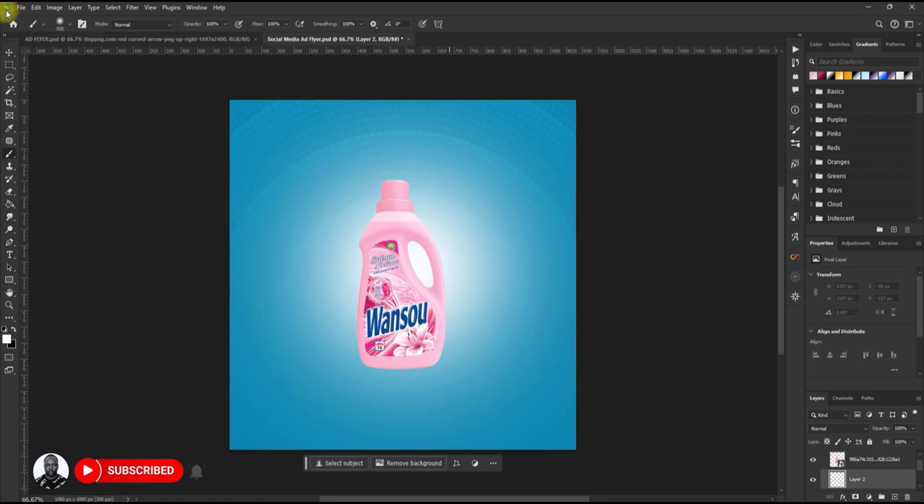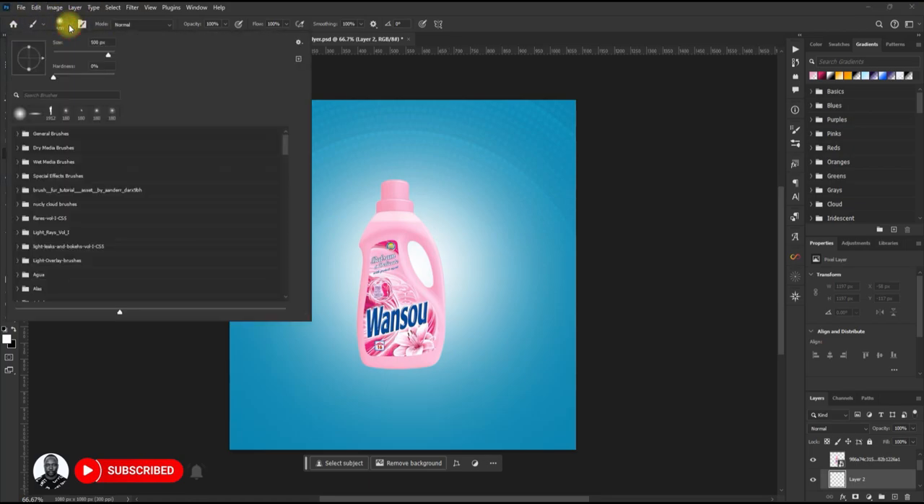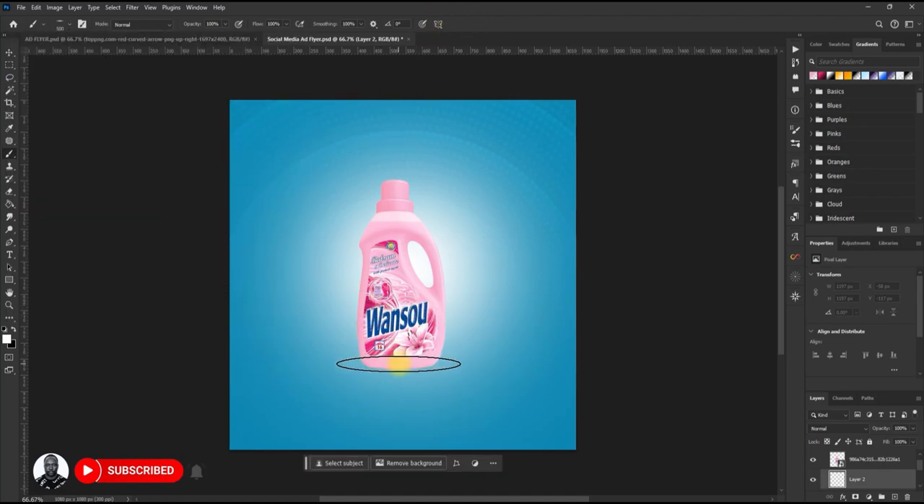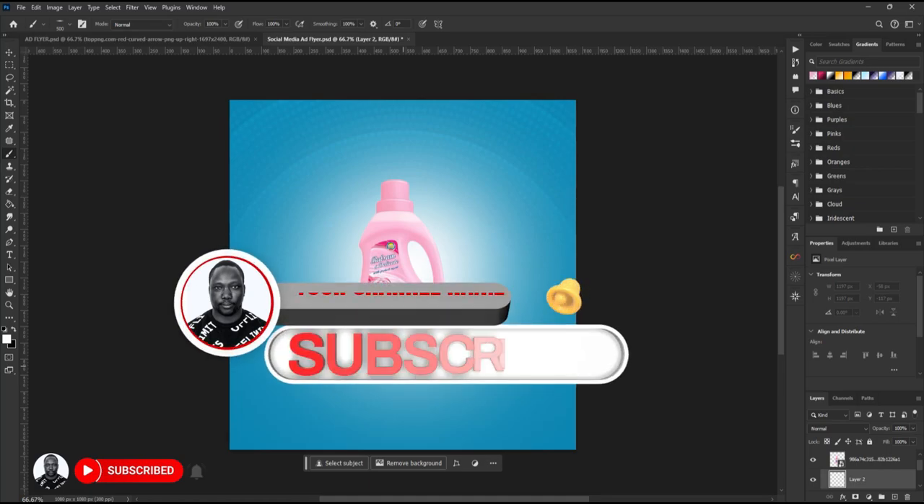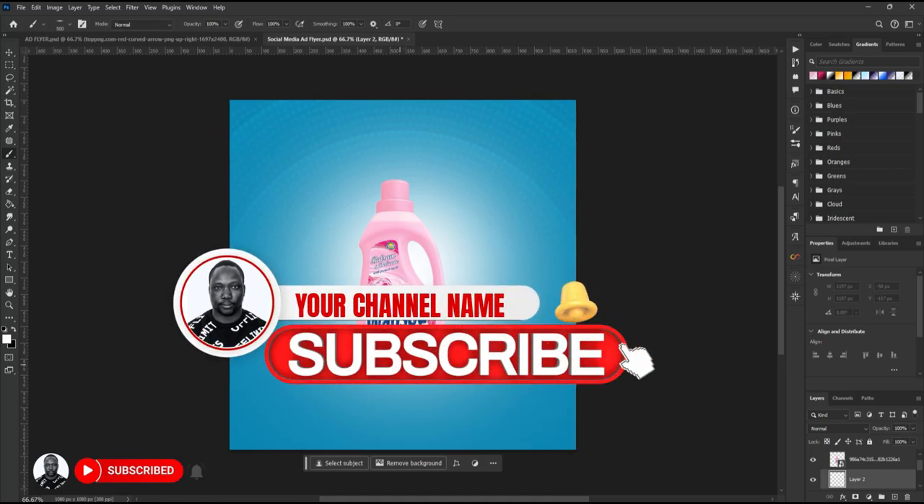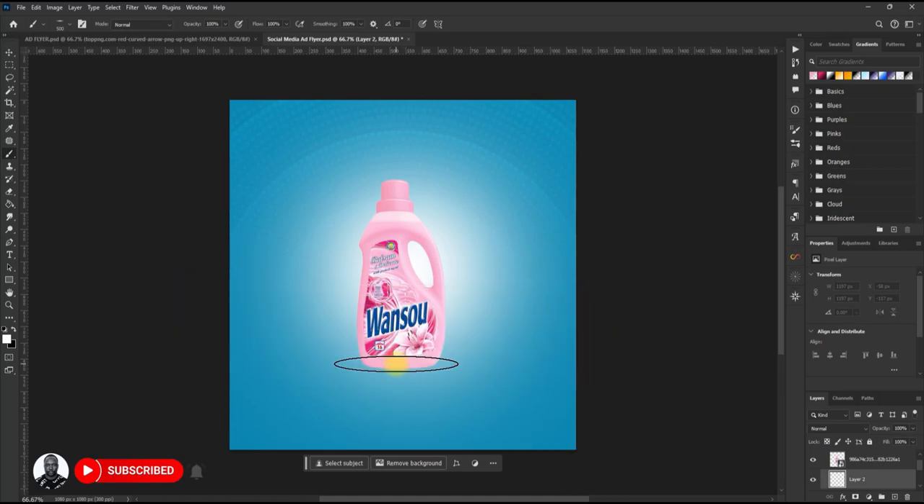Okay, and when you pick up your brush tool, come to this place, click it, you will see this sign here, this circle. Make sure you click this dot here, click it and drag it down a little. Leave it this way. The reason why we are doing this is so that we can add shadow under this image, and let's reduce the size a little bit.